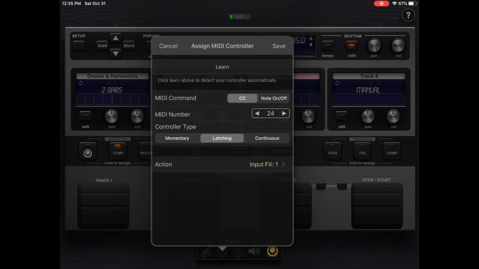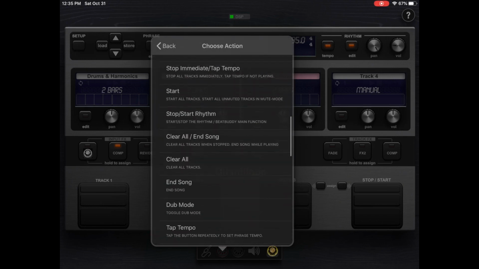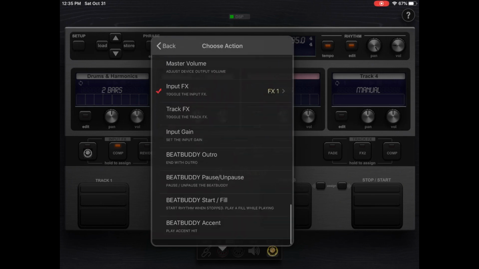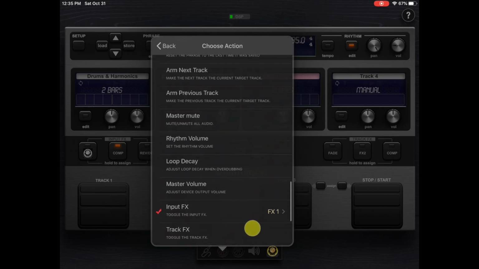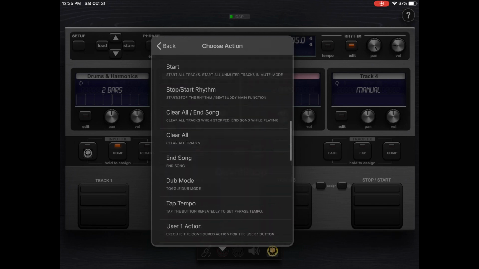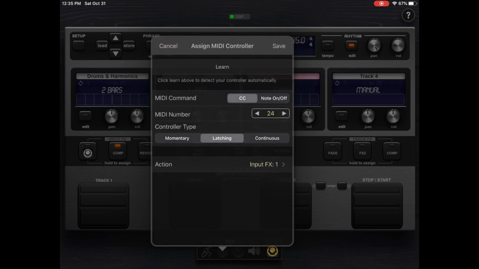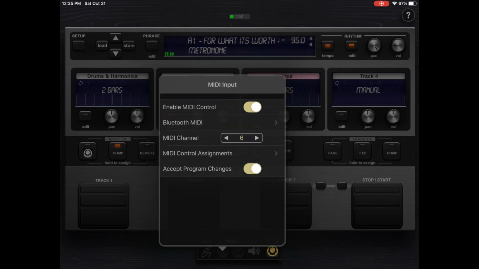So say I want to change this. You can say note on, note off, CC. I mean, if you don't know MIDI, this will be way over your head. But MIDI CC24, momentary or latching, which is latching in most situations. What action do I want to do? And I can do any of these actions. And again, if you use Beat Buddy, this thing is great with that. You can change the input gain, the track effects, loop decay. So many different things that you can do with this. It's really crazy how much stuff you can do with MIDI on this.